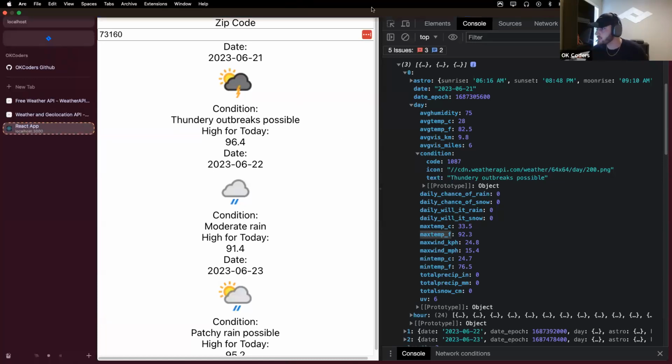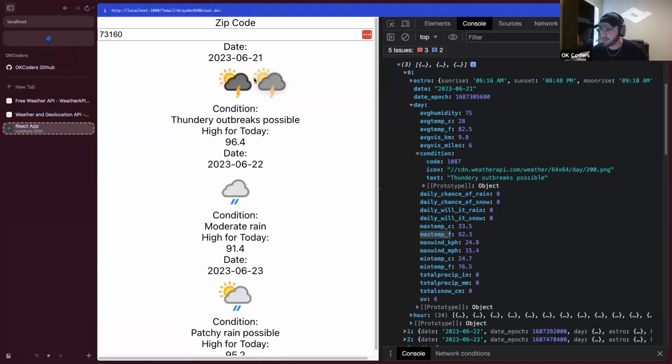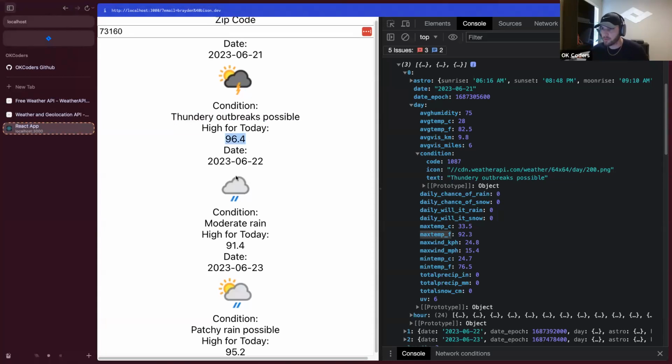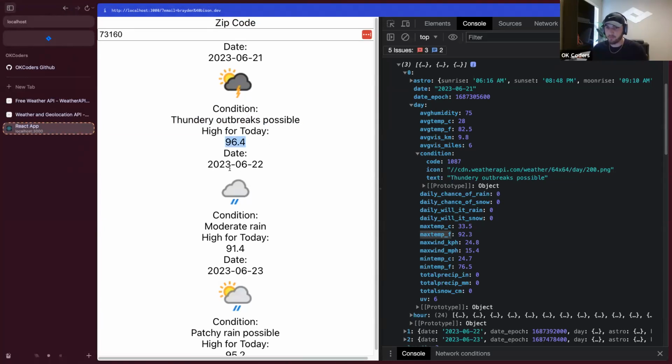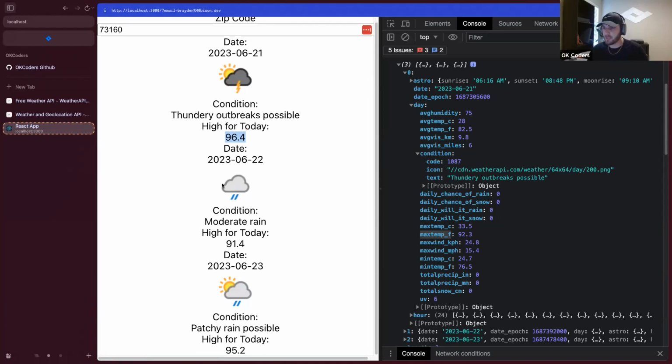Okay, so today is 6/21. This is that image that it gave us, tells us the date. It says the condition is thundery outbreaks possible, and it's 96. And so now the goal would be to style this to make them not just look like a list.